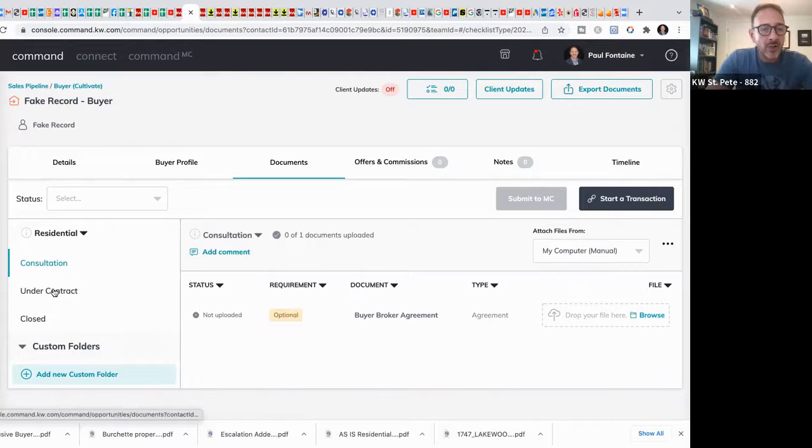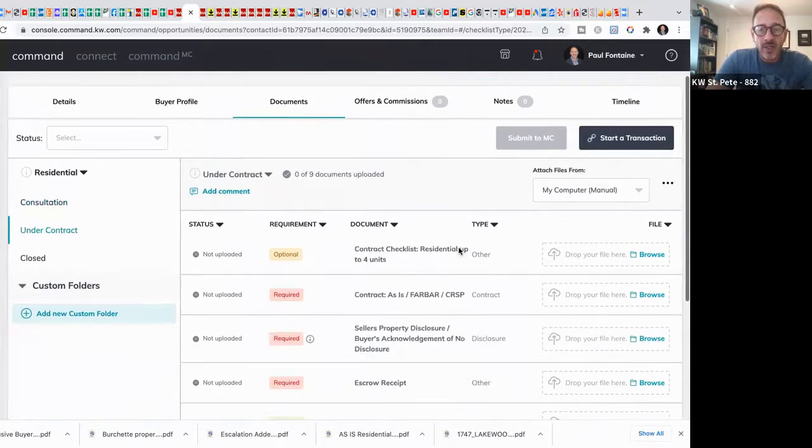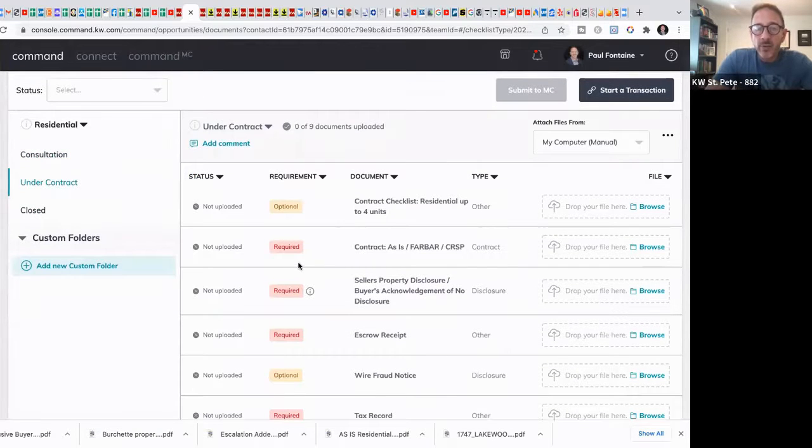The next category is under contract. There's a lot more. And as you can see, some of them are optional, some of them are required in red. And if you have a question about what it is or anything, you can click on this little eye that says this is what you need in certain circumstances. And this is where you can upload them.